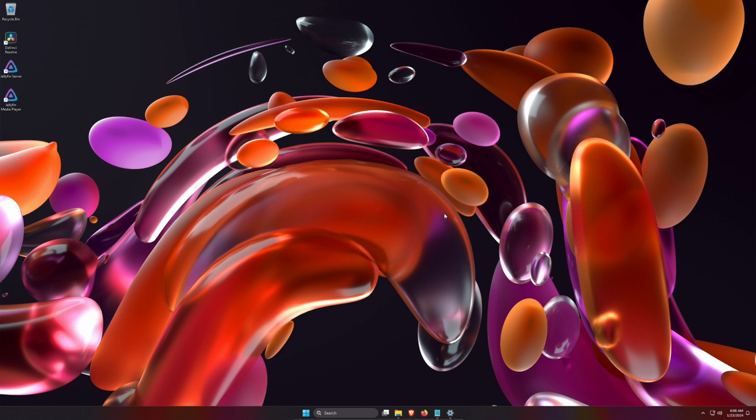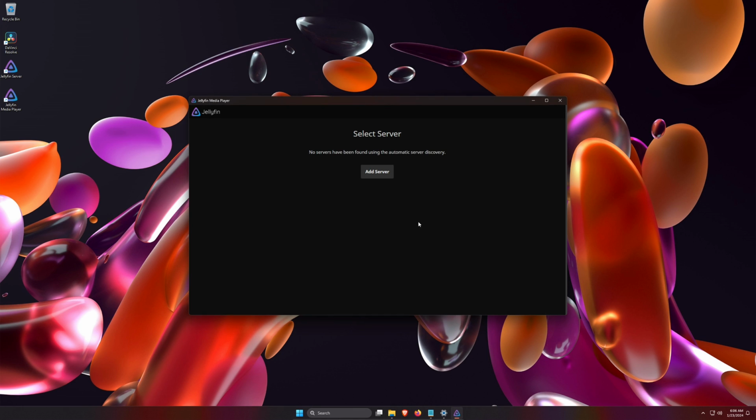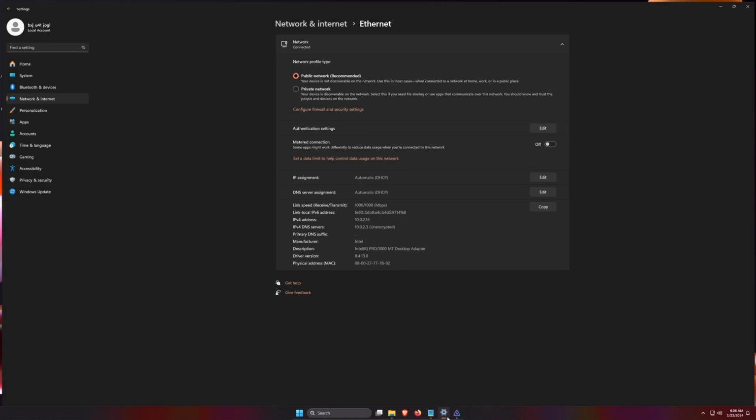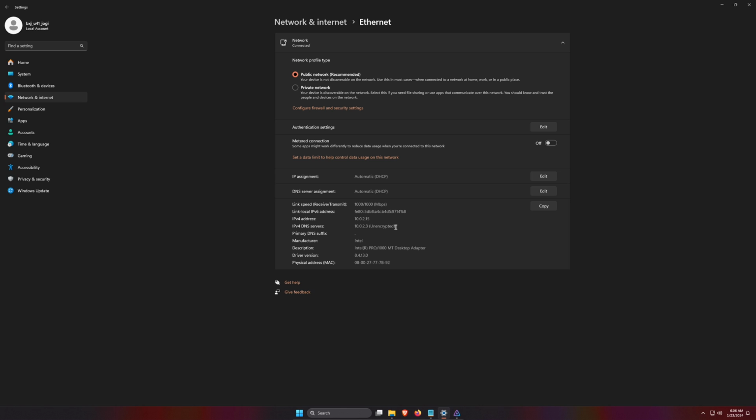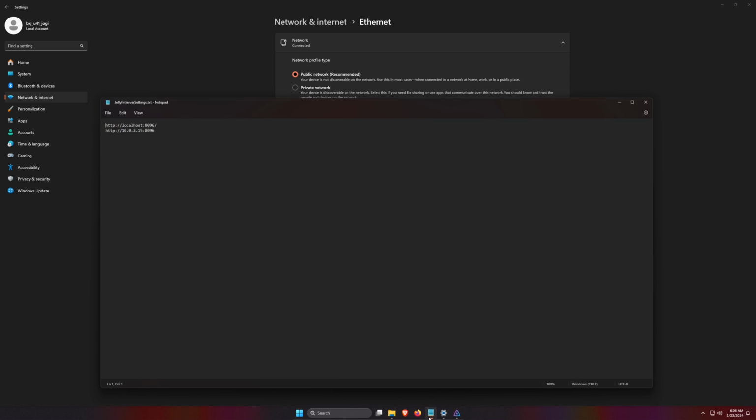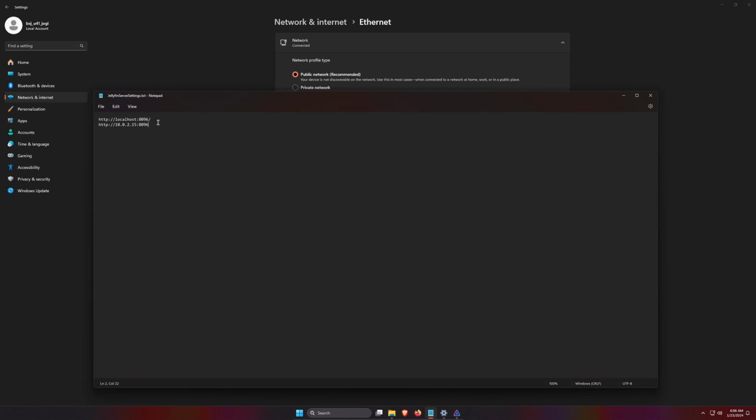Okay, so once your computer has been restarted, we can now access this using the Jellyfin Media Player or client. So we'll go ahead and open this. And the first thing you see is select server. This is where that whole IP address is important. As I showed you a little bit earlier, you can get your IP address here, and then you're going to put the actual port number right after it. So it needs to look something like this.